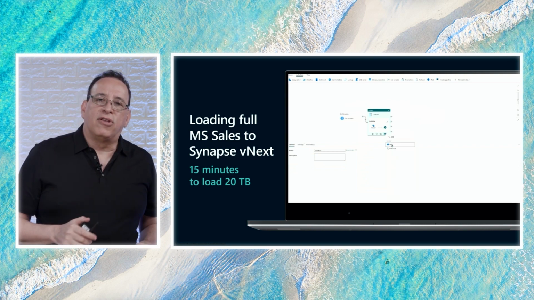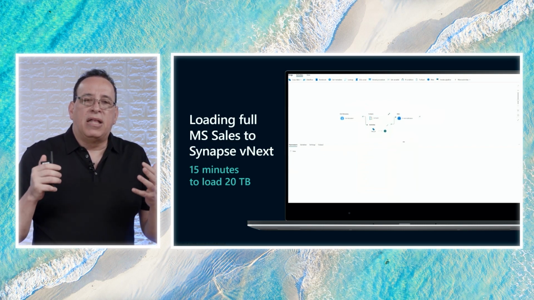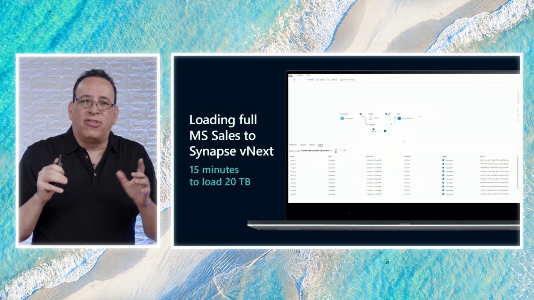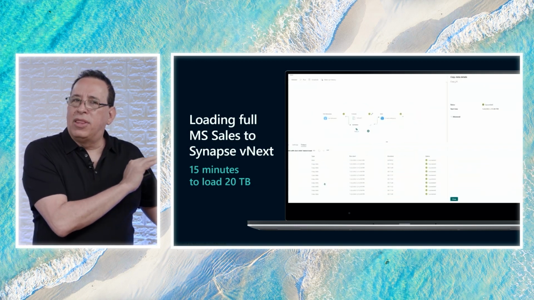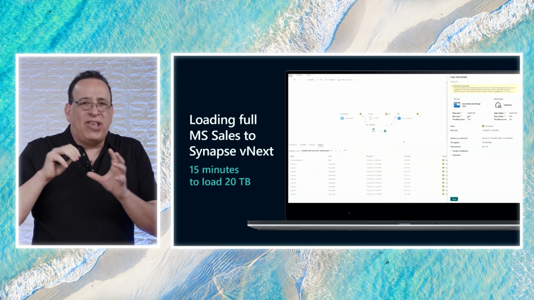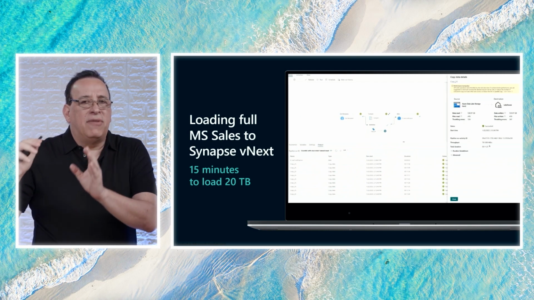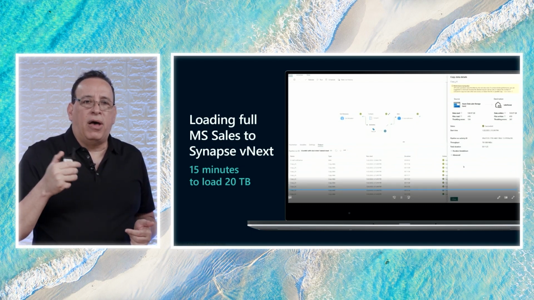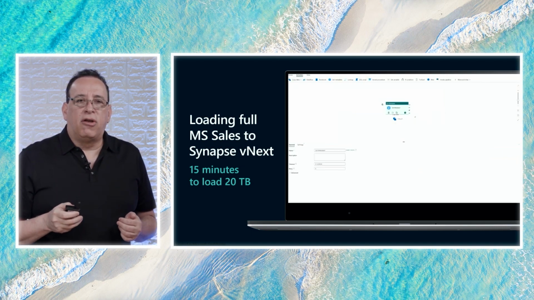And what you see here on the screen is how we load the data into OneLake. And you can see here the pipelines in action. The same pipelines that you know and love from Azure have been SaaSified. And now we have Data Factory built into Fabric, and you can see it on the screen. And it takes about 15 minutes to load these 20 terabytes of data.